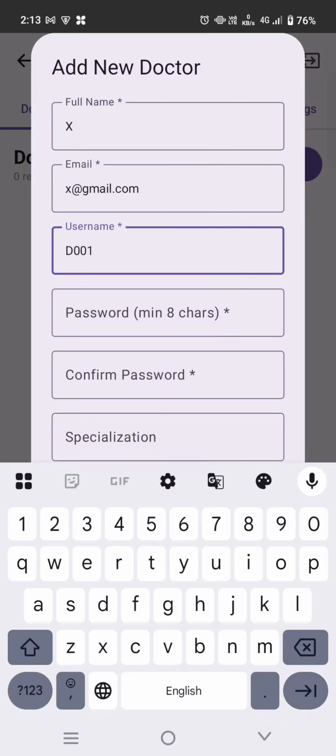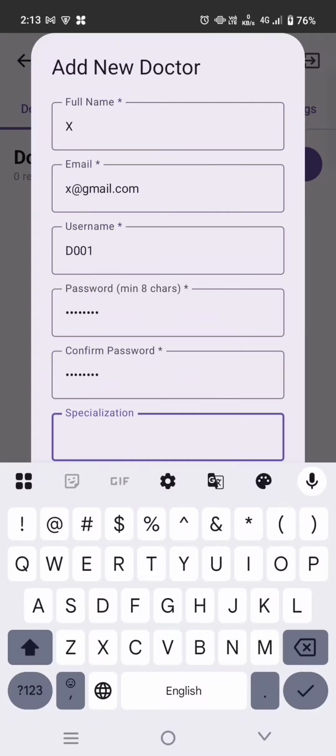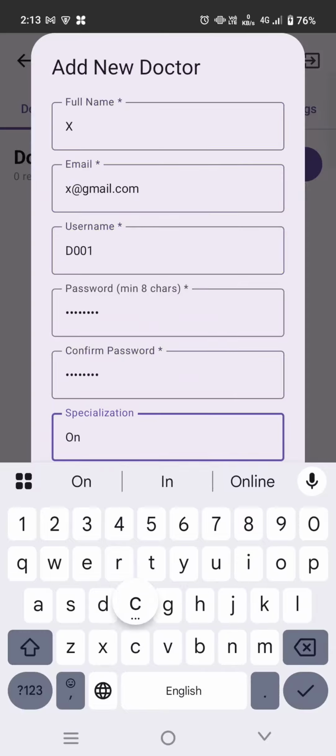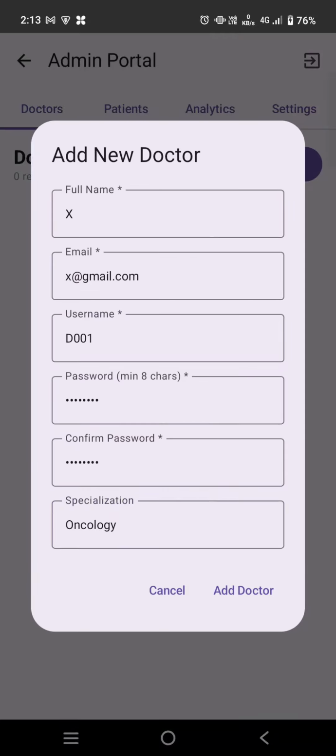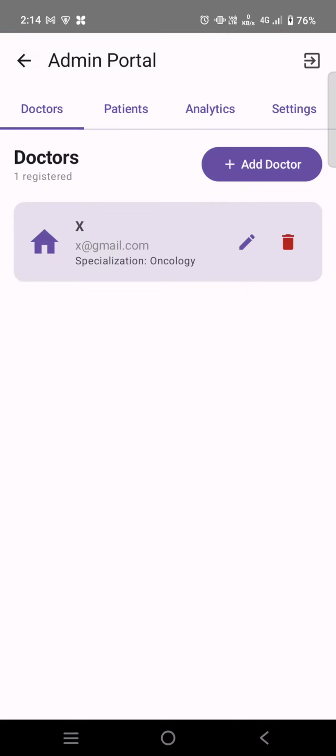It will be a minimum of 8-character password. We give the password and then confirm the password. In this way we proceed. And obviously the specialization will be oncology, because at the end of the day we are predicting cervical precancer. Then click on the add doctor button. As you see, the doctor entry has appeared, and edit and delete options are also available.